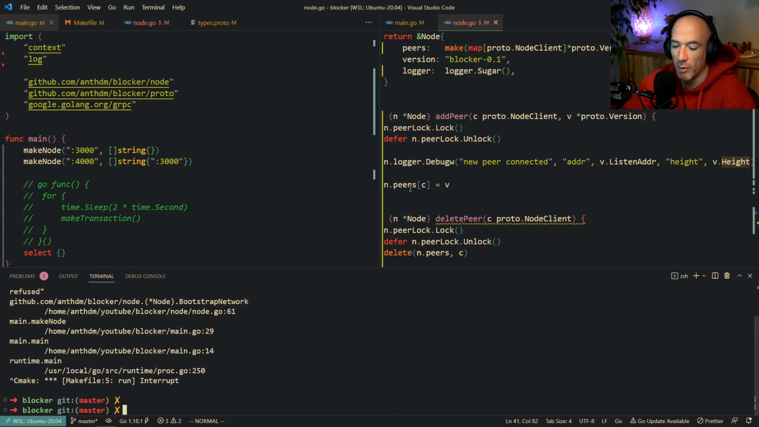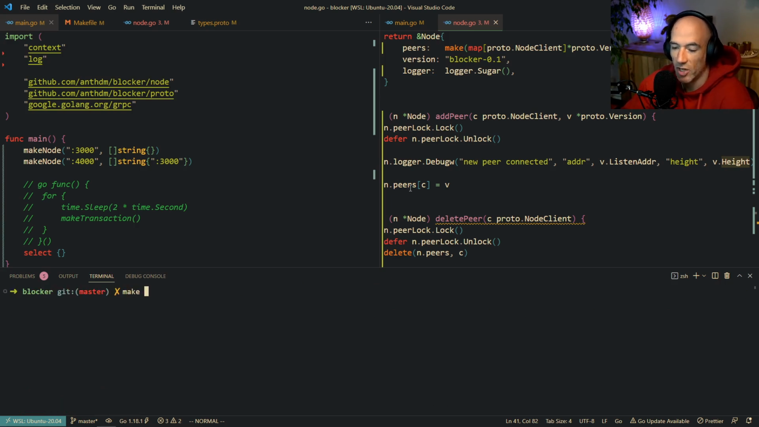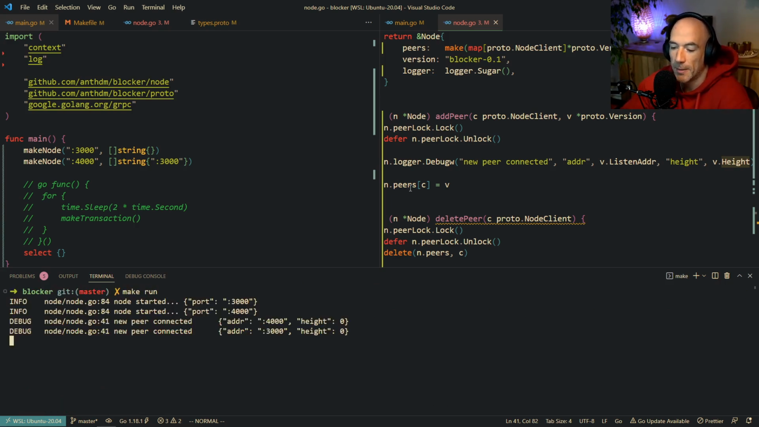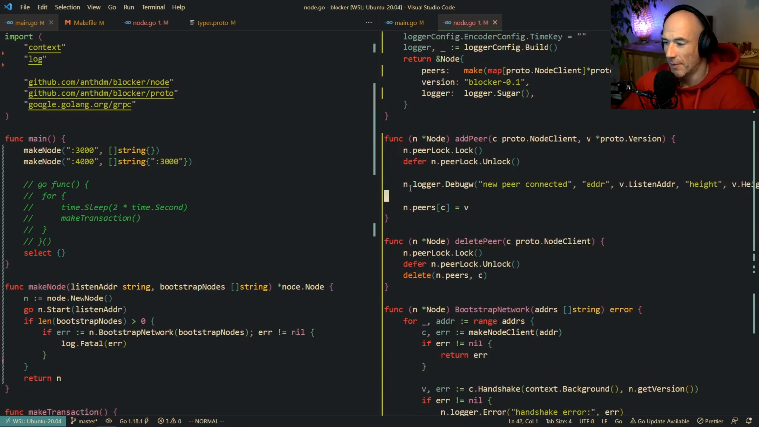Yeah, so we have a problem with this connection sometimes. It's because we don't sleep long enough, but it doesn't matter. So he's connected. Addr 4. Yes. All right. It's good. So we can connect. We can boot up nodes. We have 2 nodes running on 2 different ports. They connect to each other. They do a handshake and everything is fine.